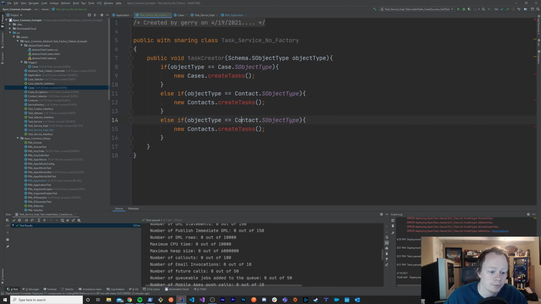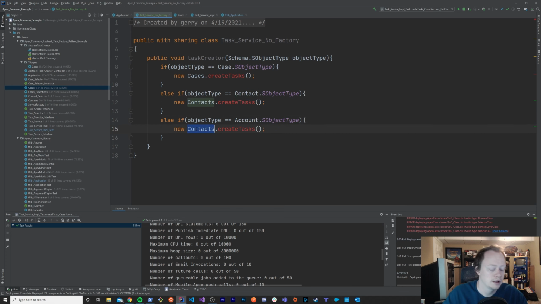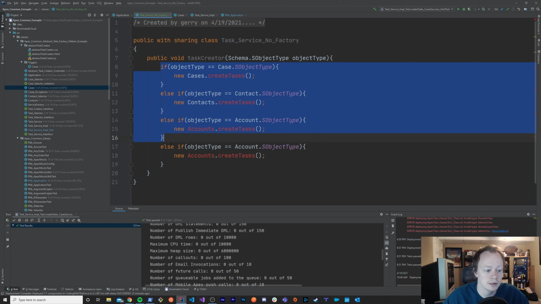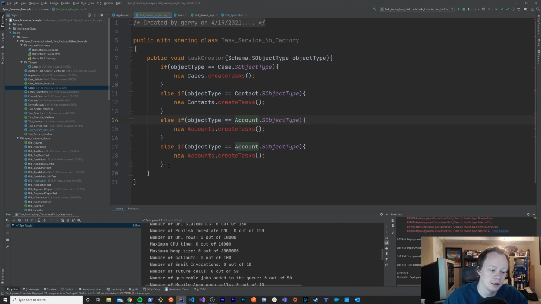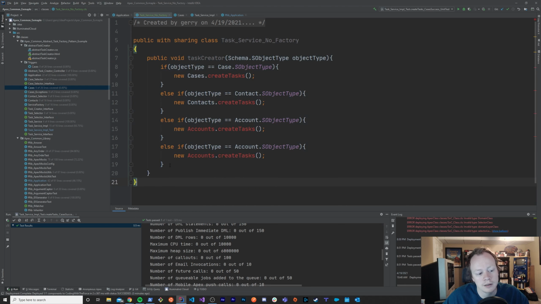So if we had an account SObject type, then we'd call the accounts domain class and create tasks over and over and over and over, right? Every single time you wanted to put this on another object, you'd have to set up something like this, and it'd span who knows how many lines. If you ended up putting it on 50 objects, you'd do this 50 different times and your code would become enormous.